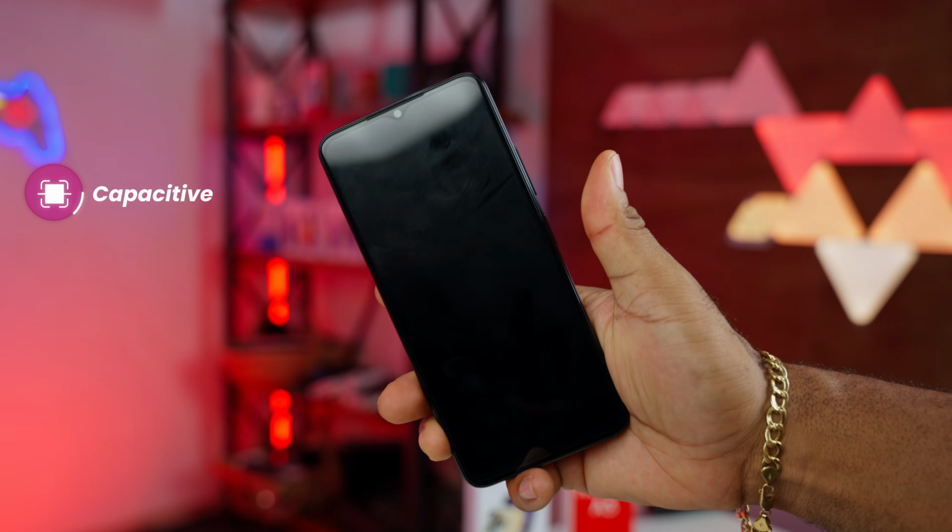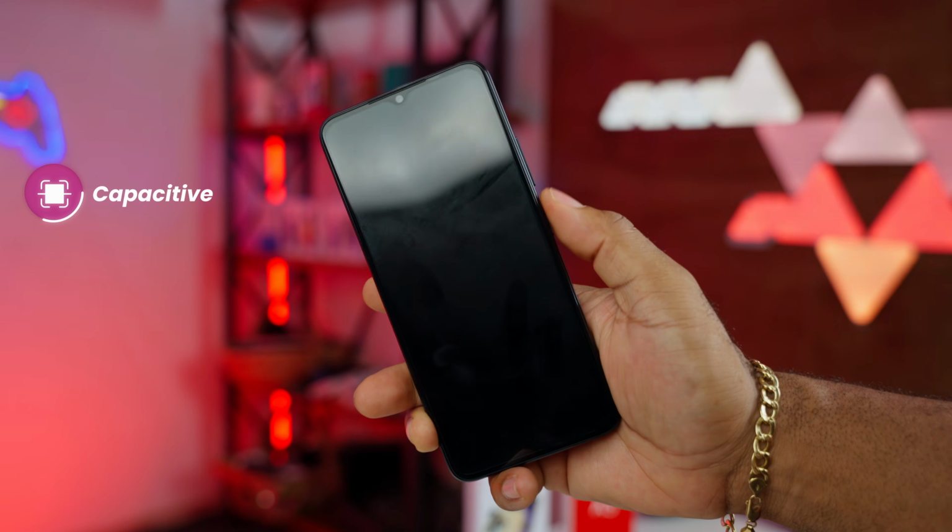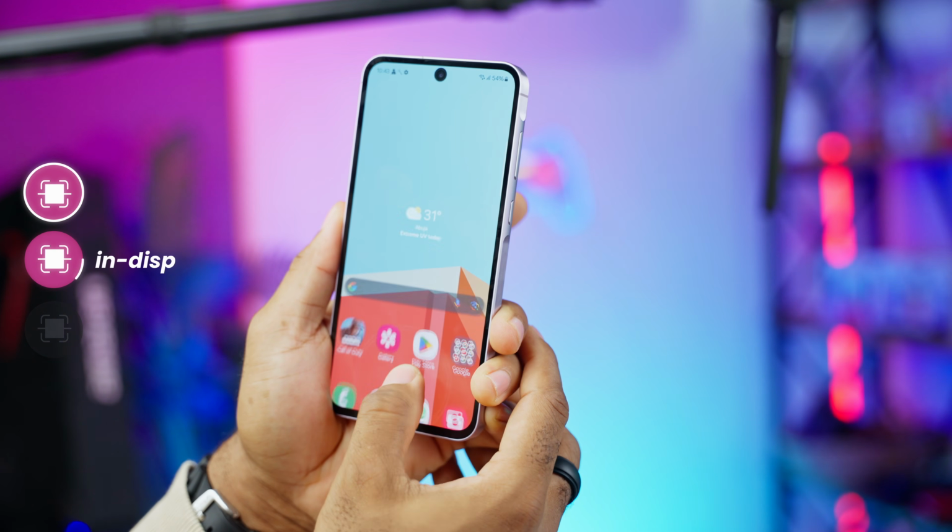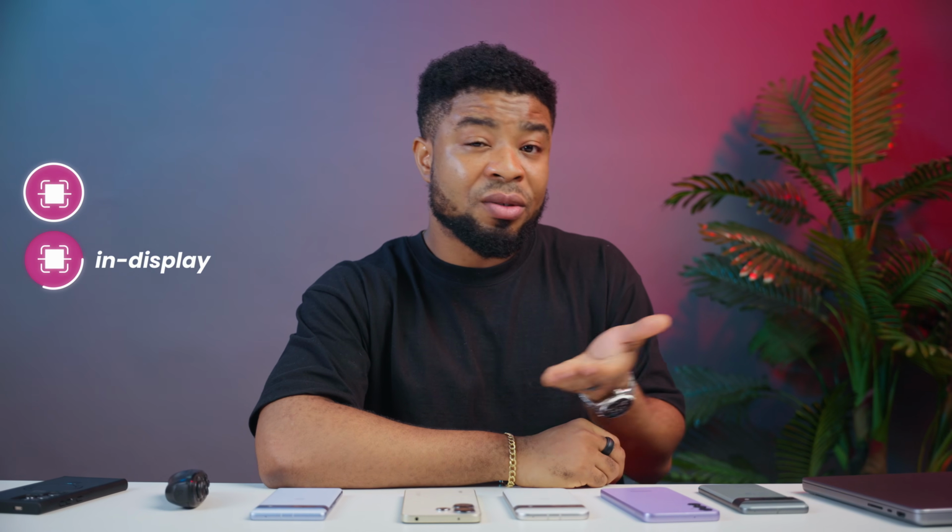One would be the capacitive scanners, which are usually found on the backside of most smartphones or to the side, maybe below the button or doubling as the power button. They are quite fast and reliable, but they require a separate sensor. The second one would be the in-display scanners. They are usually hidden under the screen, typically in OLED displays, and they are quite sleek as far as design, but can slightly be slower than the capacitive scanners.